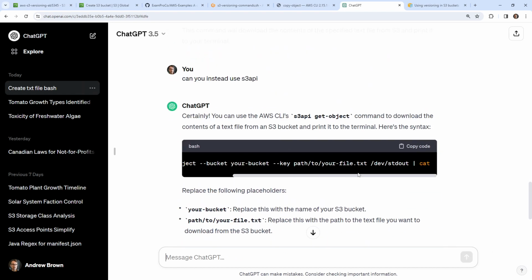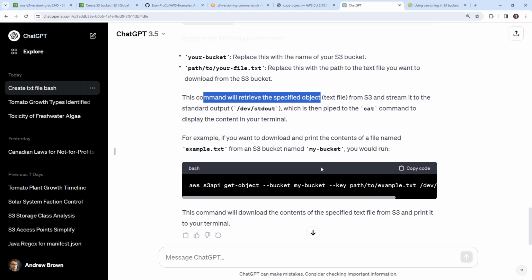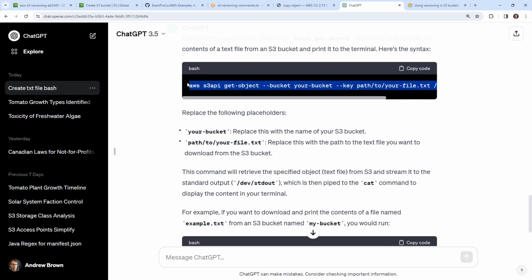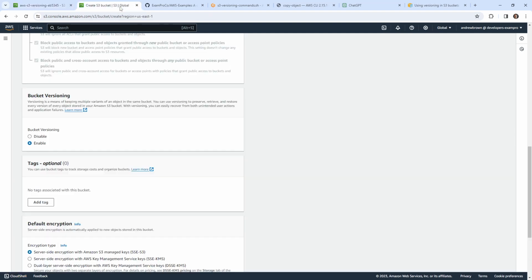So notice here, it says key to path, and then it's getting the STDOUT. Is that really going to work? This command will retrieve the specified object text file and the standard output. Yeah, I'm not 100% sure if that's going to work, but let's go ahead and take a look here and see what happens. Does that work? Oh, well, we have to obviously update this.